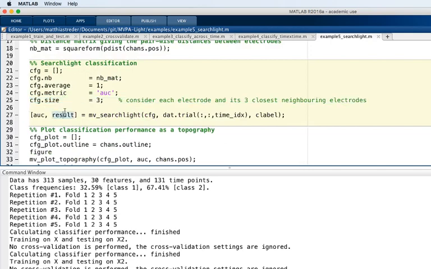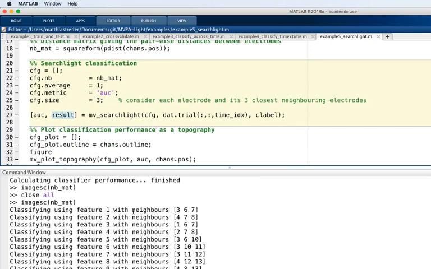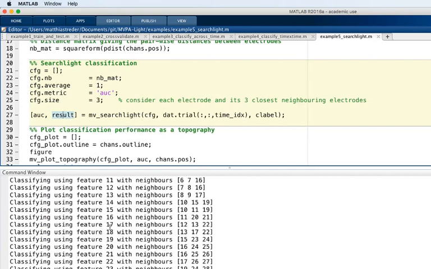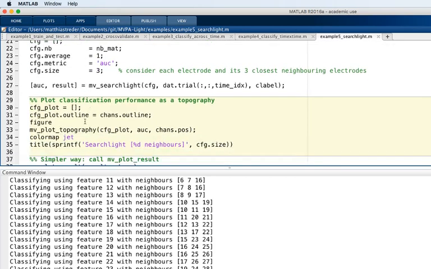Okay, so let's run it. So here it tells me which feature it's using, which number, which neighbors belong to that feature. So for each classification, we use 4 features, right? An electrode and its 3 neighbors. So now we have a result for each electrode. So in EEG, we could just plot it as a topography.